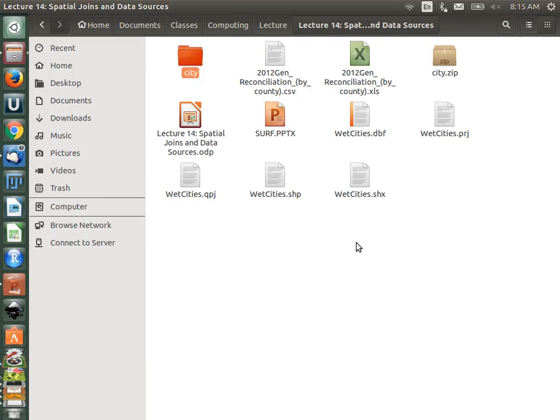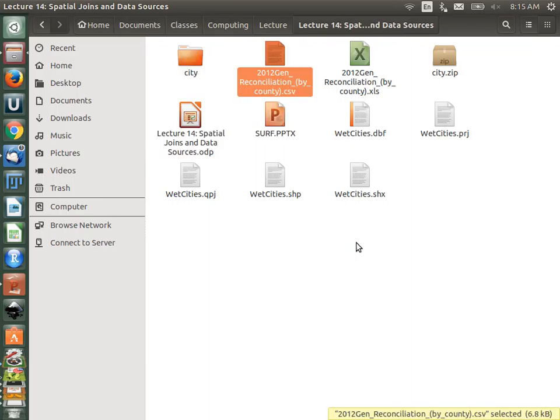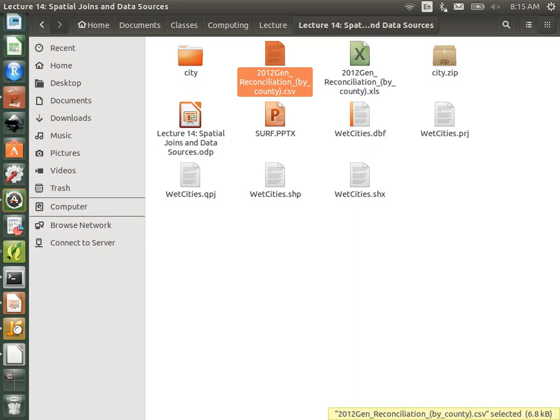Okay, I was kind of interested in what happened in the last election. I have here the CSV that came from the 2012 election that has a whole bunch of things about voter behavior in it. It's kind of interesting, and it's all divided up by county. It's just a CSV file.